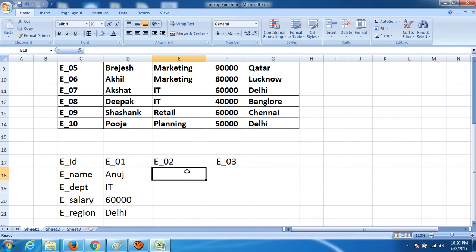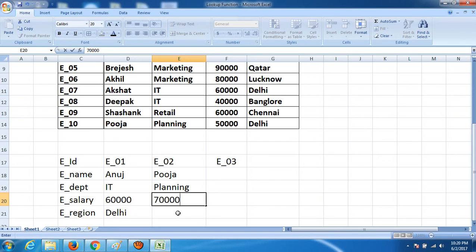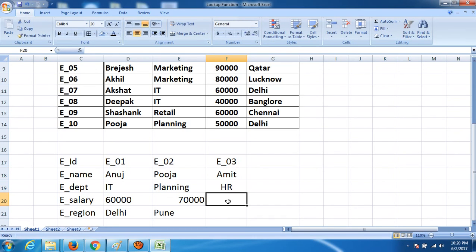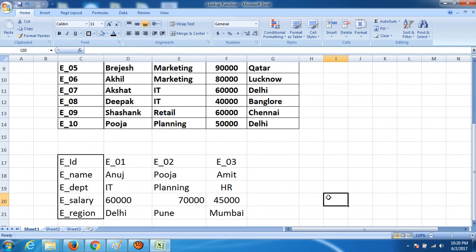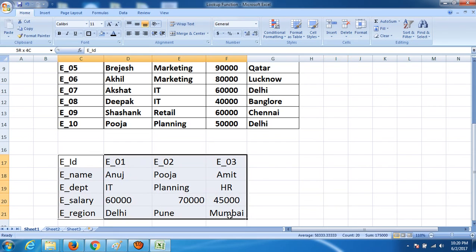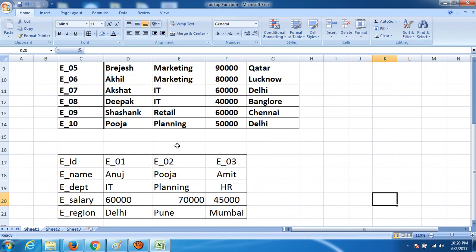Employee 2 is Pooja, planning, 70,000, Pune. Employee 3 is Amit, human resource, 45,000, Mumbai. Sometimes people create the table in this fashion.